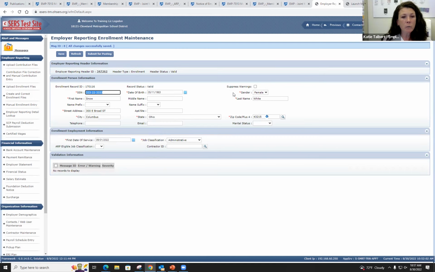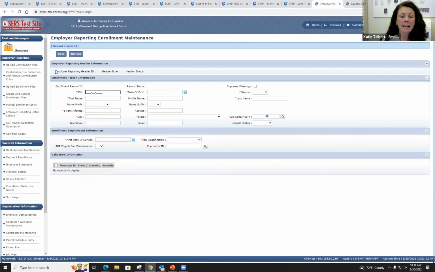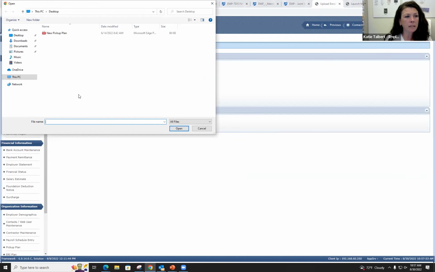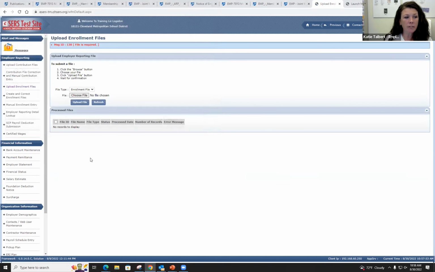So once you have saved it, you don't have any errors or warnings, you want to go ahead and hit submit for posting. If you have multiple enrollments, you would just hit the refresh button, and then you have to go back out to manual enrollment entry to enter in the next enrollment that you have. Or if you can upload your enrollment files here, you would choose your file from here or wherever you have it saved, and you would upload your file.